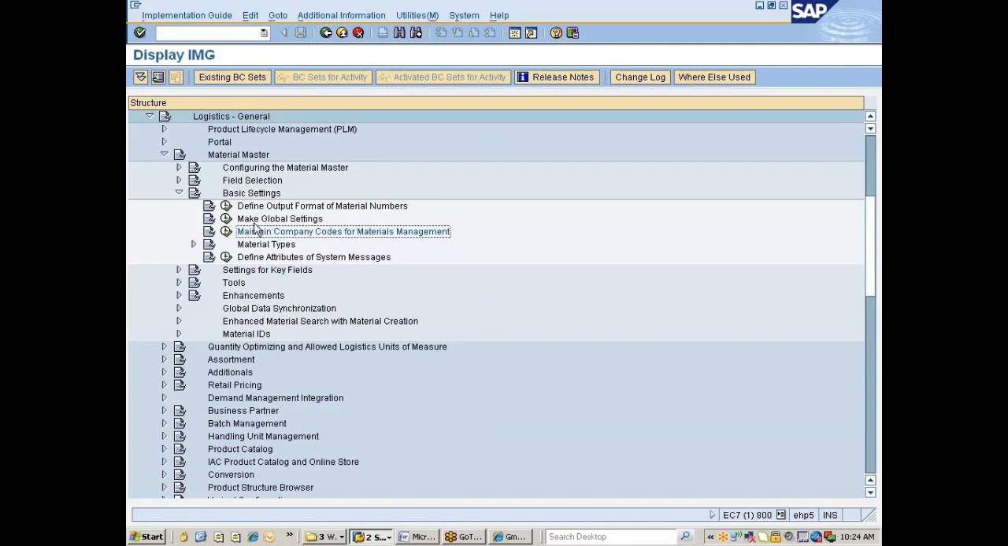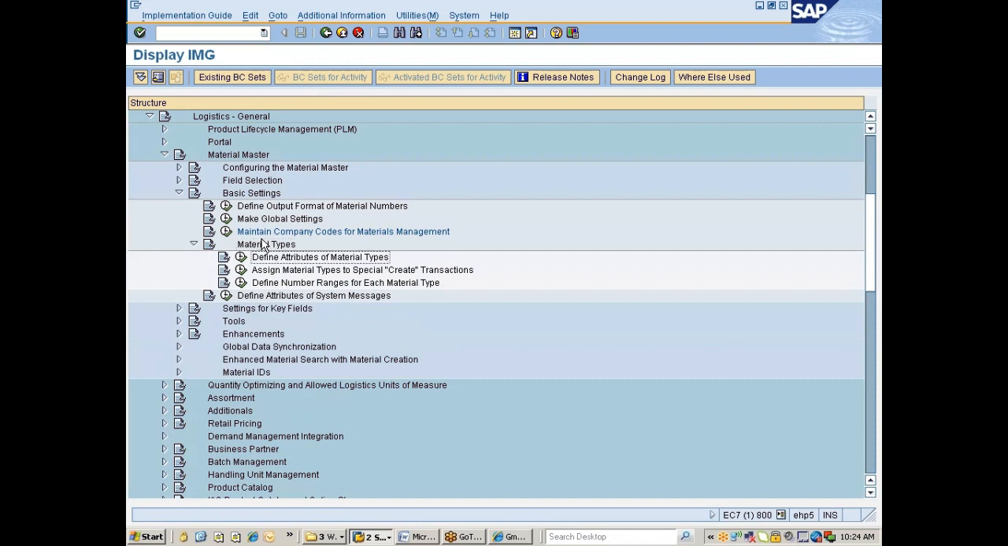And then the most important of all these things within the basic settings is material types. When you go here, you can define your own material types. I guess Pavitra, yesterday you were asking me, are we going to create our own material types? Correct? Yes, sir. Well, right. So we are now going to create our own material type, for which you have to go into material types and then here go with define attributes of material types.